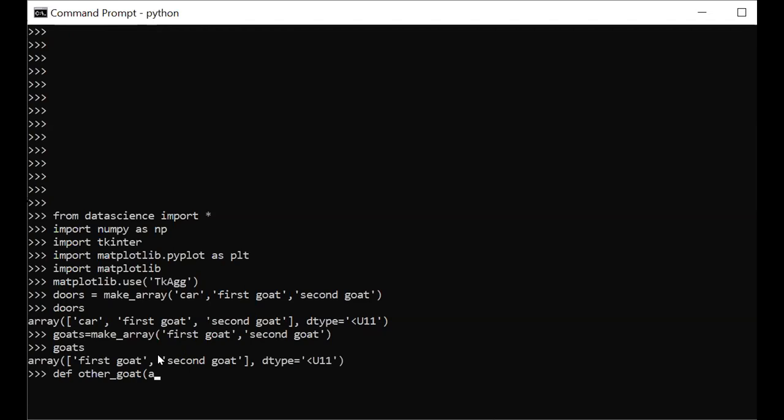And it takes in a value called a goat, right? And remember, to define a function, I write def, space, the name of the function, and in brackets all the inputs that go into the function. Then I have to indent this: if a goat equals, and I'm comparing it to first goat, I've got to further indent this. I want to return second goat. I'll explain to you just now what this function is doing.